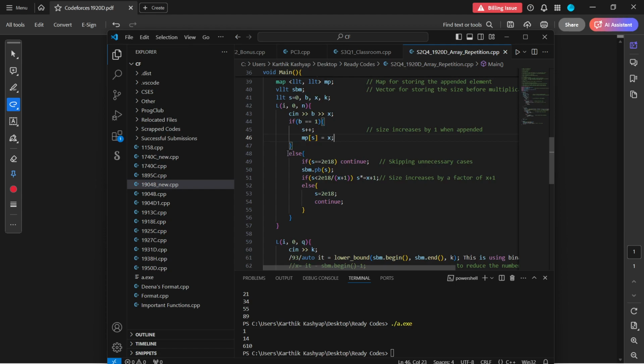Then if b is equal to 2, that is the multiplication operation, what we are doing is we are pushing s to the SBM array, that is before the multiplication, and then we are multiplying s by x plus 1 after that.